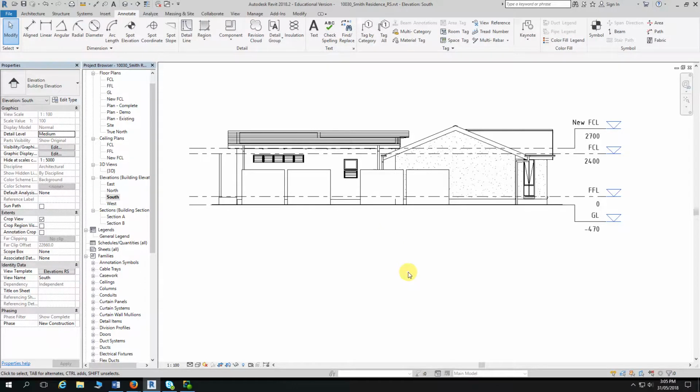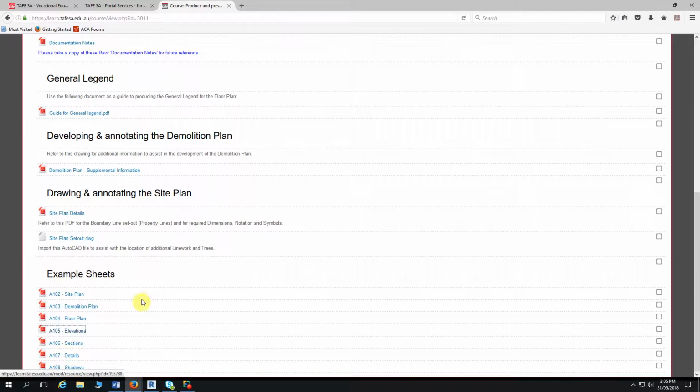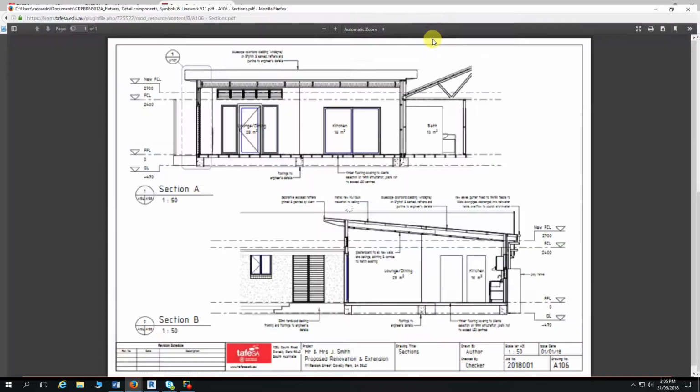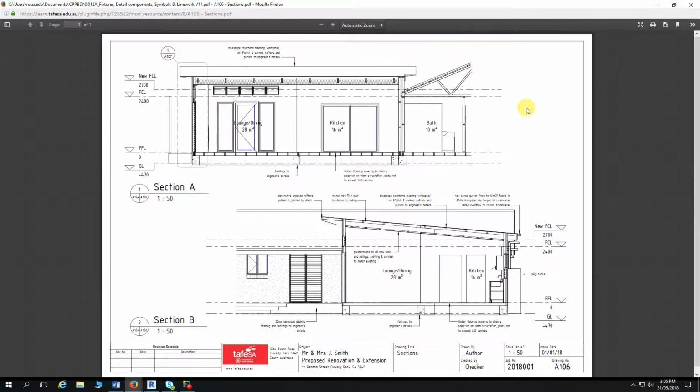Okay, let's now have a look at getting the section views set up. Within section A, there's also a call out to a detail, which is 1:20. So if we go back to Learn and have a look at the sections sheets, these are our two sections, A and B. Now note that their display or size annotation scale is 1:50.